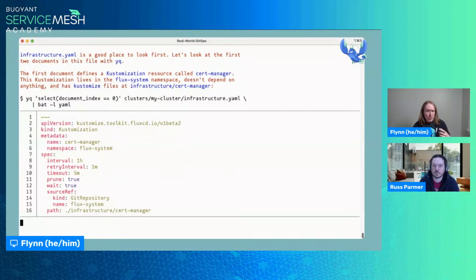There are multiple YAML documents in here. We're going to look at them one at a time, and we're not going to look at all of them because many of them are repetitive. The first one is Cert Manager. So we are defining a customization resource. Its name is Cert Manager. It lives in the Flux system namespace. And this is basically saying that for Cert Manager, we want to look in the infrastructure/Cert Manager directory to learn more about how to deal with Cert Manager.